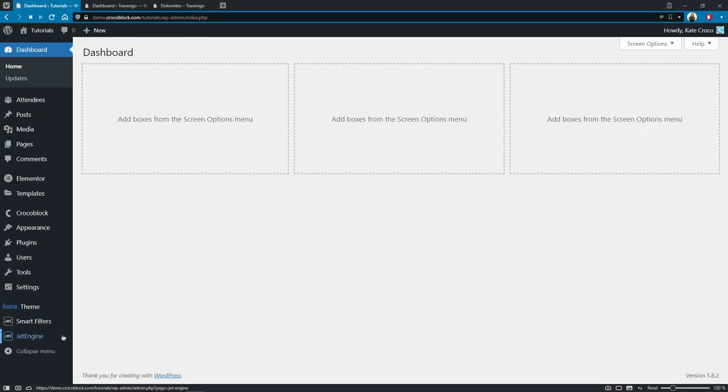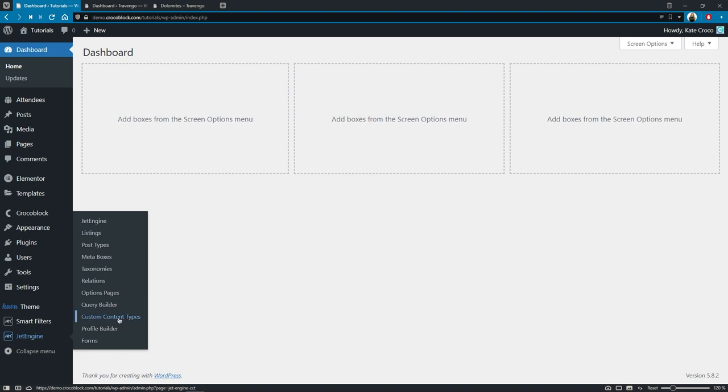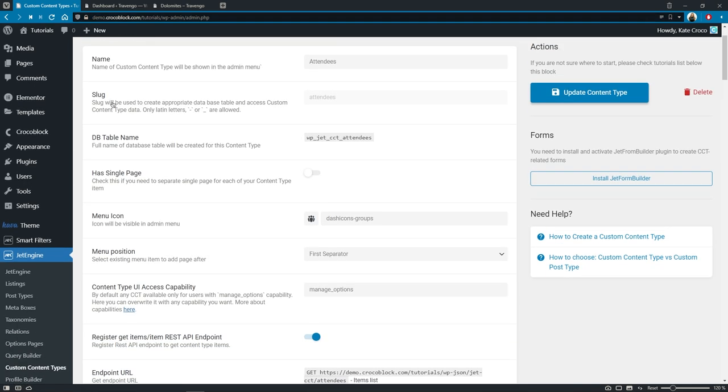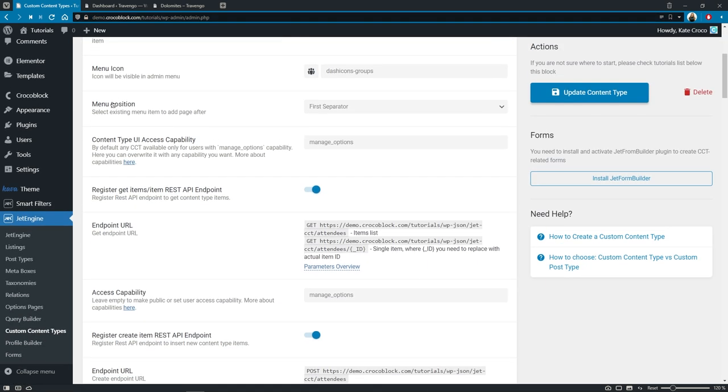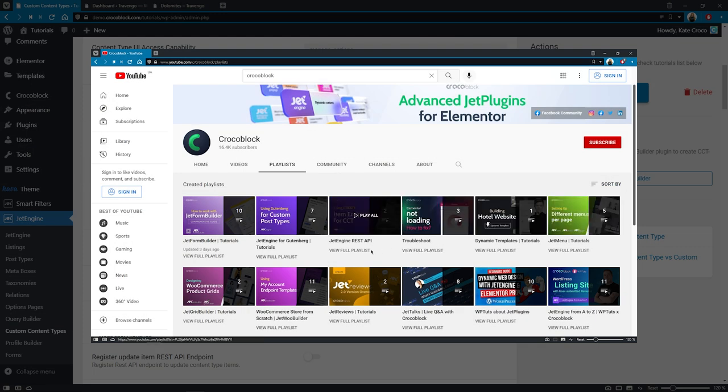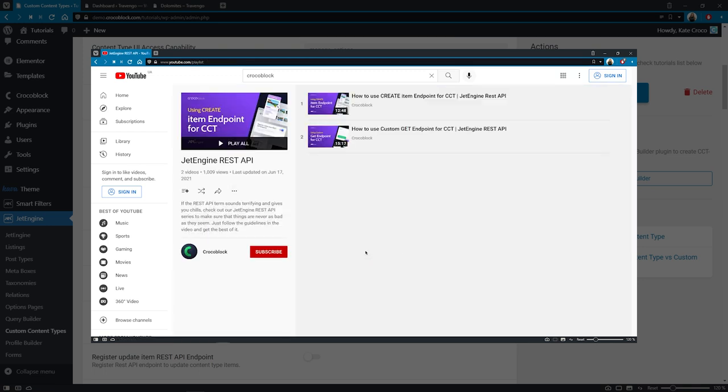Follow to JetEngine, Custom Content Types, open Attendee CCT and scroll a bit down. As you can see, here we have two REST API endpoints enabled already, one for getting and another one for creating CCT items. So we did cover both of these options in the previous videos, and if you want to learn more about them, you know what to do. JetEngine REST API playlist is right here at your service.